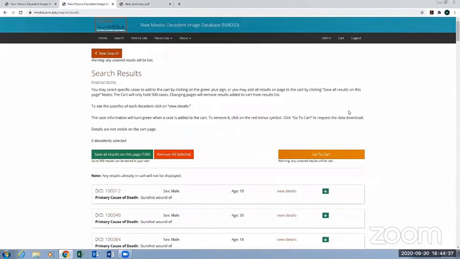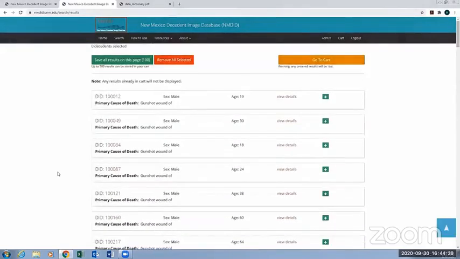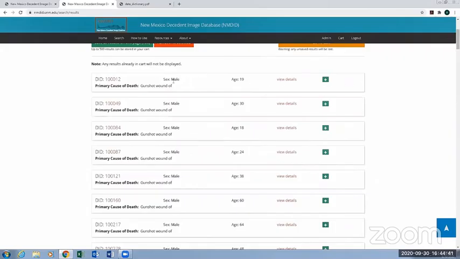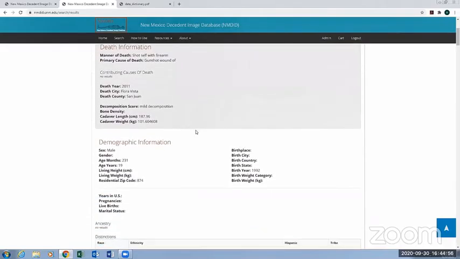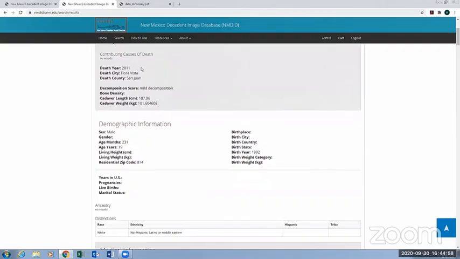So here's the search result page, and each individual is listed here in just like a little strip of information, and we want to know more about this first individual. So we're going to view the details. Let's find out what we know about this individual. Well, we know that they're 19 years old, and we know that they're male, which we knew from the search. Their death year is 2011. That's when they died, and here's where they died.